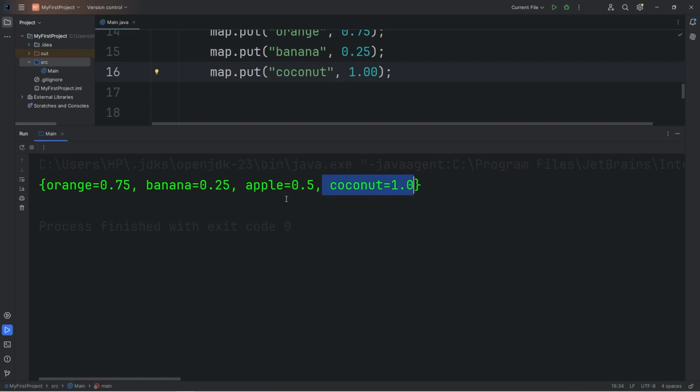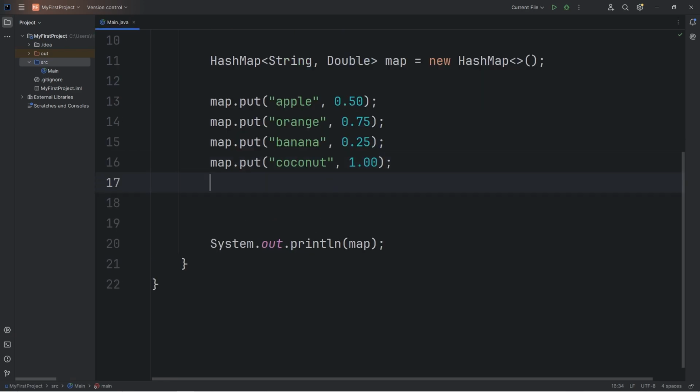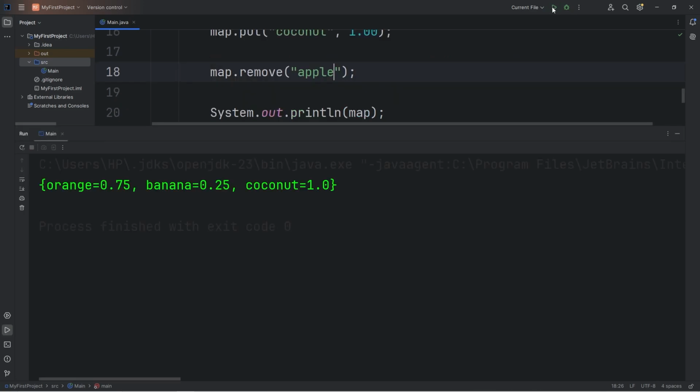There's our coconut. Then we can remove an element. To remove an element, take your map, call the remove method. Here you're going to pass in a key. Let's remove our apple. Then print our map. There, the apple is gone. We have orange, banana, coconut, but no apple.